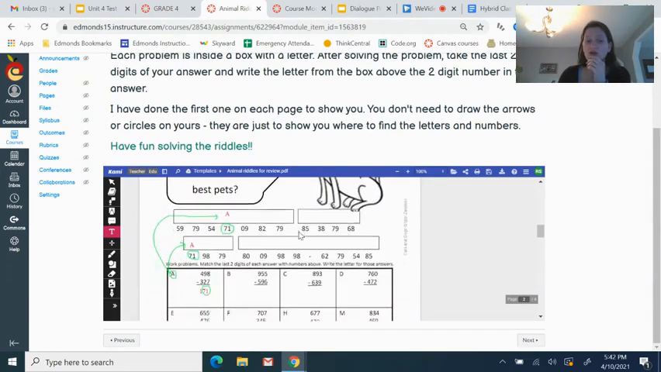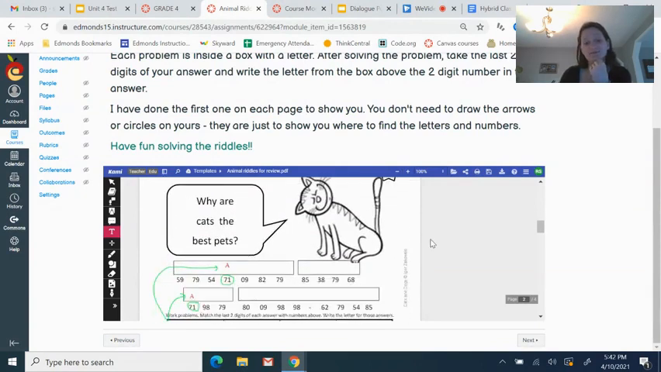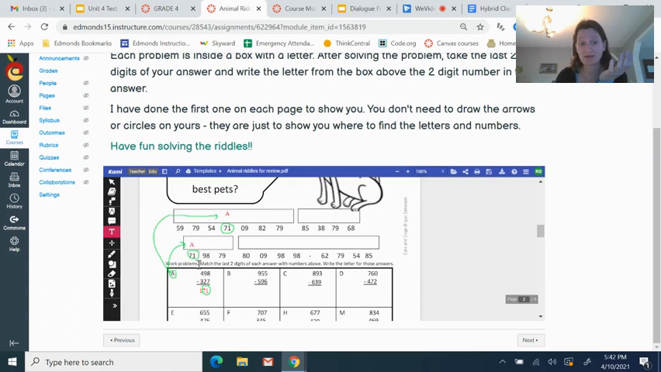Or you could do the subtraction one. Why are cats the best pets? Same thing, I've solved this one here for you. 498 minus 327 is 171. The last 2 digits are 71. So wherever there is a 71, I've used the text box to put an A. And then I would go on to the next box and solve it. Last 2 digits, find where it is, put the B.